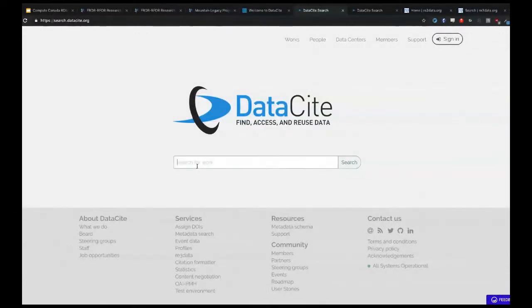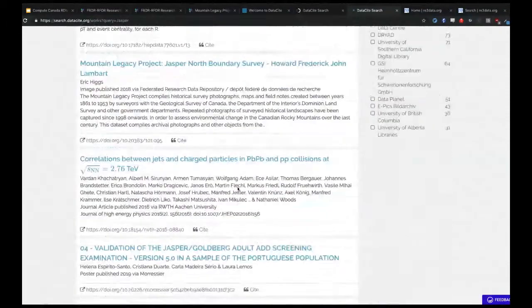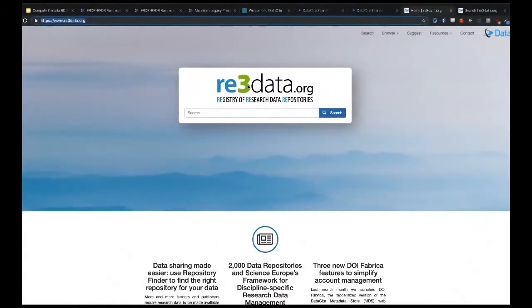And so if we go to their dataset search and search for Jasper, we find all the data sets that match that in the metadata. And down here we find the same data set we were talking about earlier. It has the DOI here that you'd be able to put in a paper. And then this points to where the data currently resides. So that's how a DOI works.